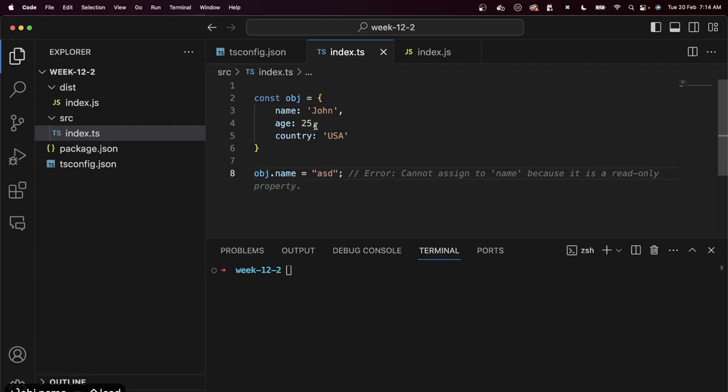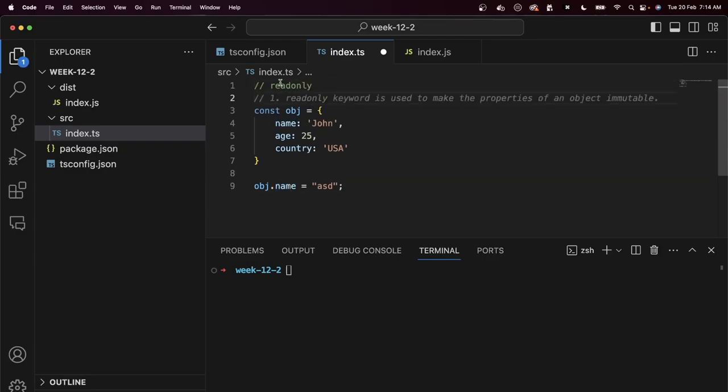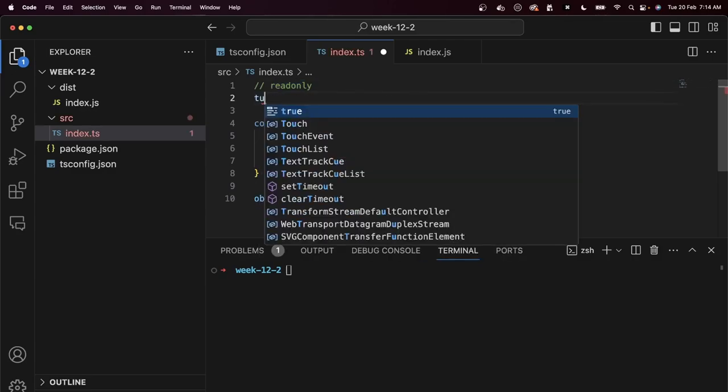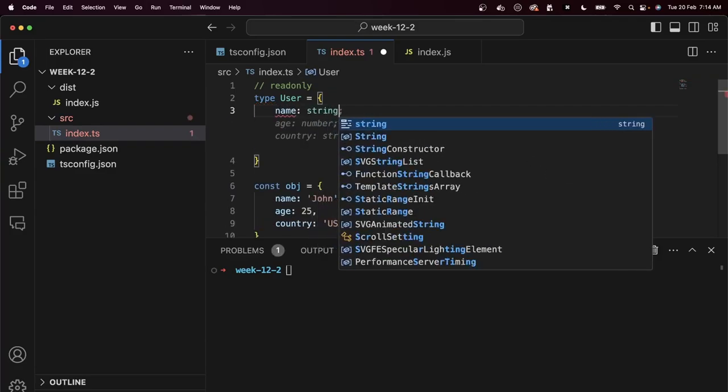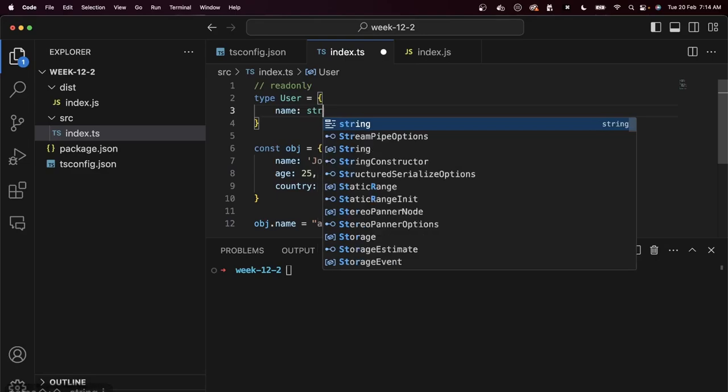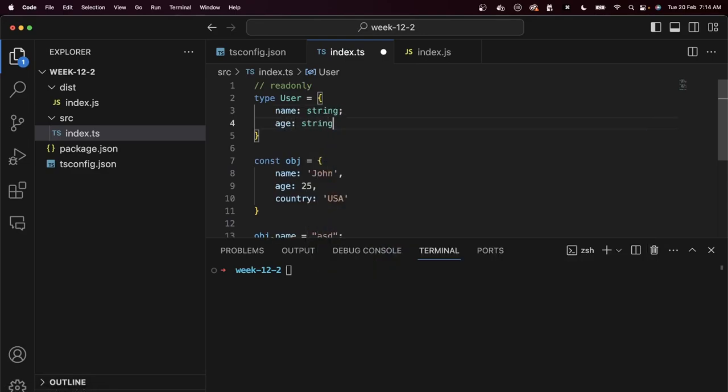I want to enforce that neither the object can change, neither can an internal value change. How can I enforce that? That is what readonly lets you do. The name itself says readonly. If I define a type, let's say type user equal to name string, age string, and I make them readonly. So I prepend them with readonly.